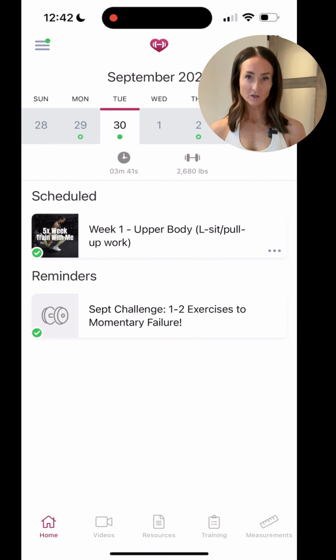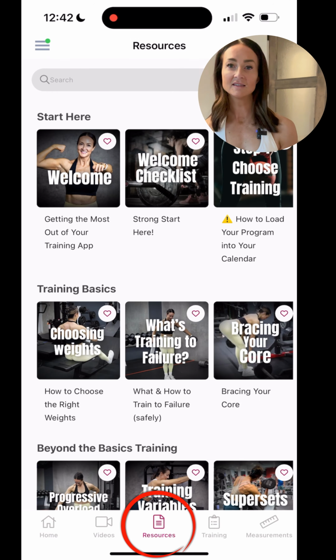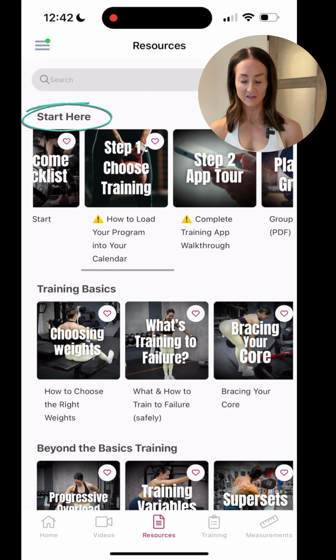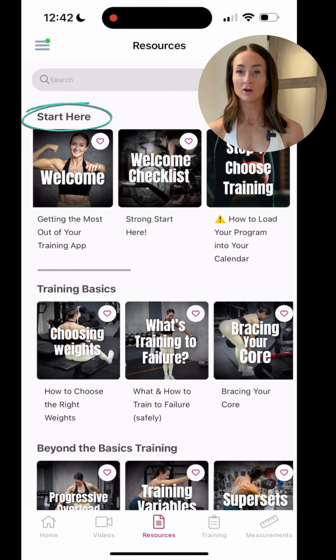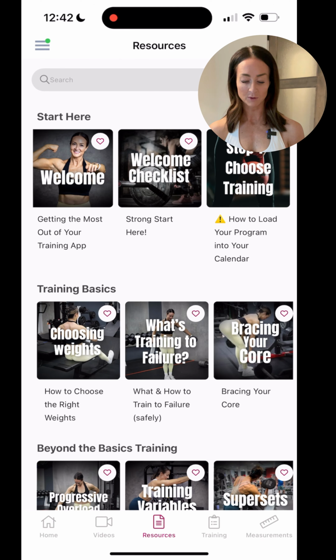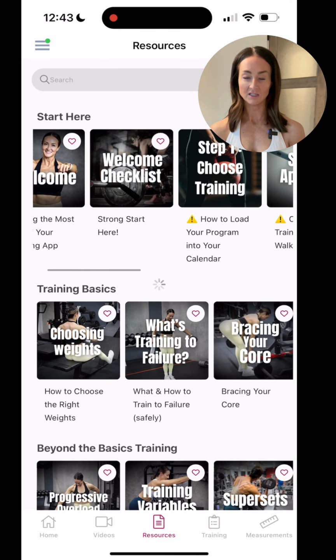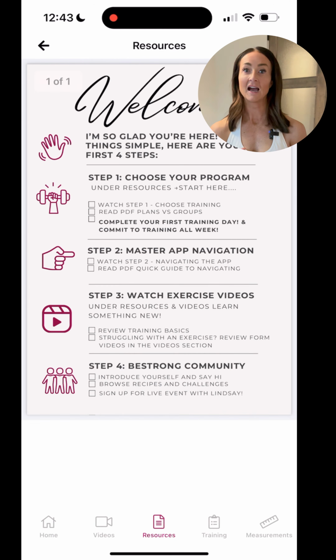The next one we're going to cover at the bottom is resources. So click on resources. This is an incredible place for you to come and learn. So if you are new to the app, I want you to go through all of the Start Here videos. These are very quick. They are like 2 to 3 minutes. Some of them are just PDFs, give you a checklist of things that you need to focus on and how to get the most out of this training app.